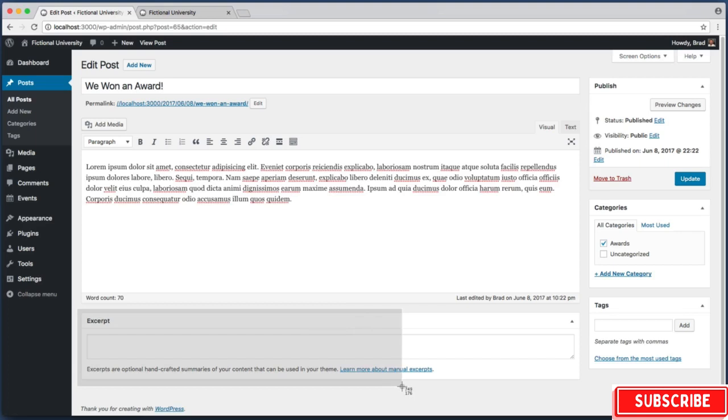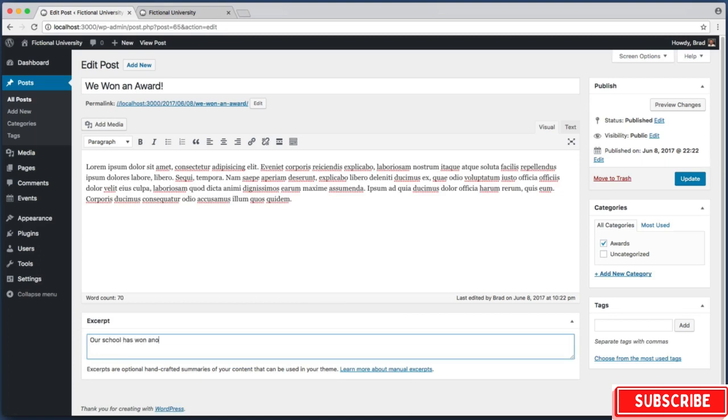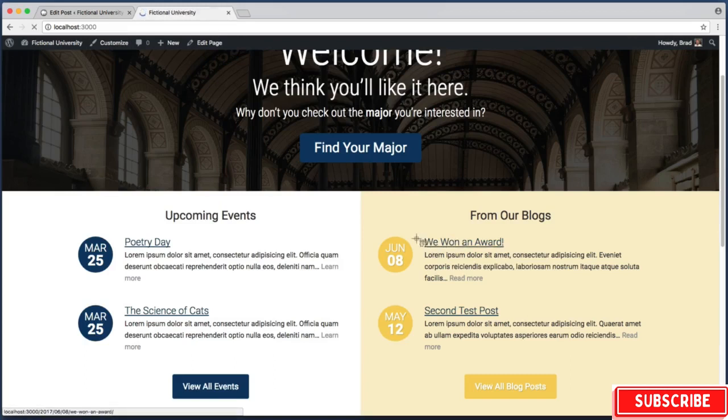So now I can create a handcrafted message. I could say, our school has won another award this year, right? Doesn't matter what you type. Just type something, and then if I click Update, we still won't see that excerpt here on the front end. However, now it's just a matter of editing this PHP code to do what we want.